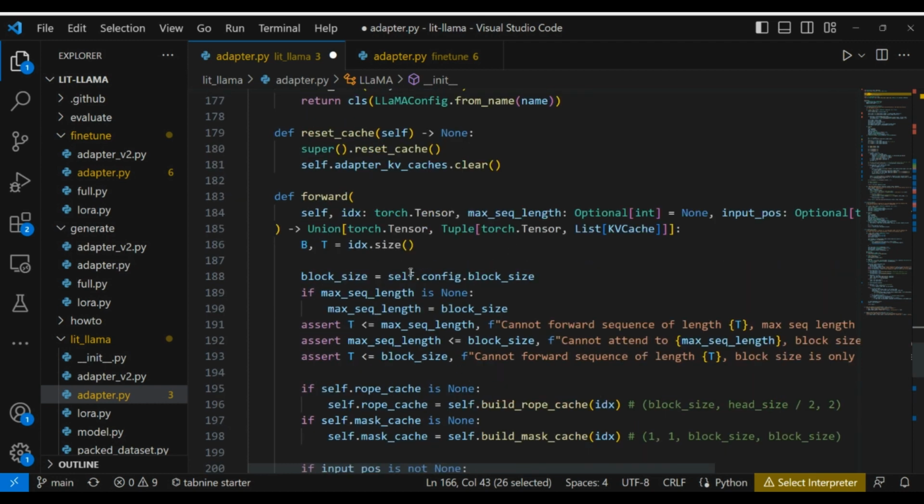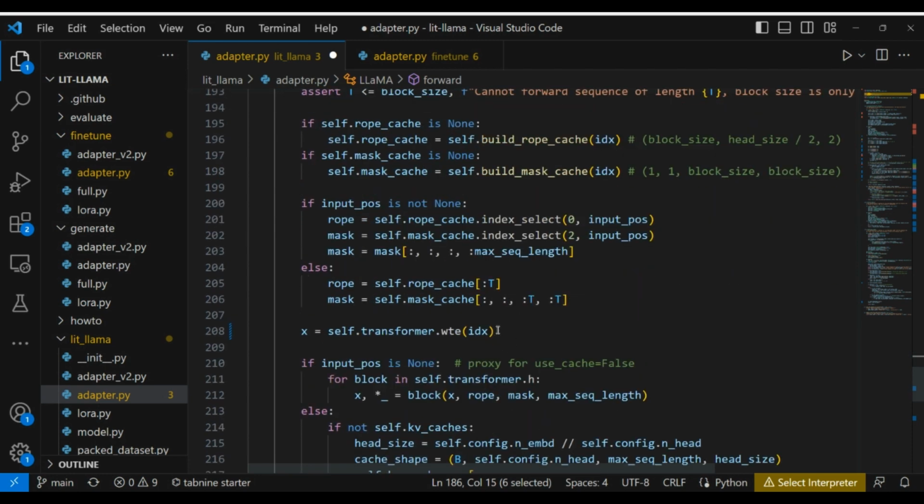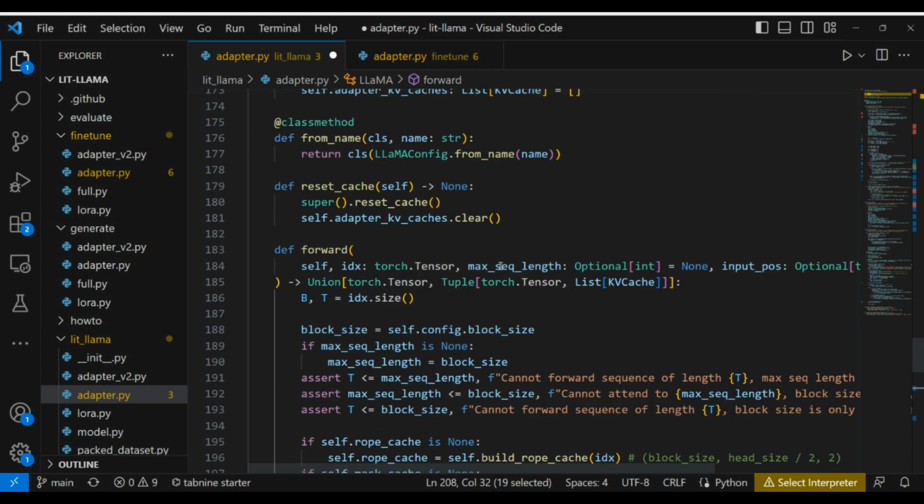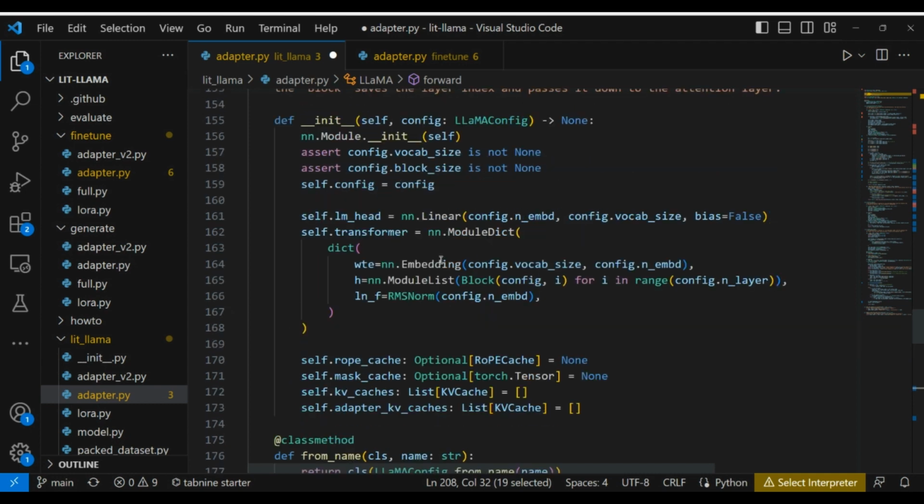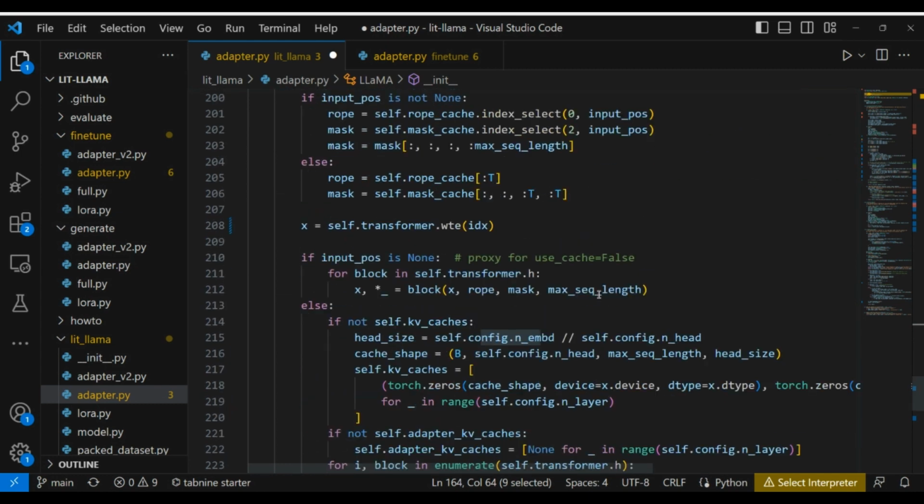So within the forward pass, we get the tokens, but we get them as a batch. You can see that they do not have an embedding dimension, so we need to give them the embedding dimension. That's why we're going to call transformer.wte, because this is the function here. So we're going to give them this embedding size.